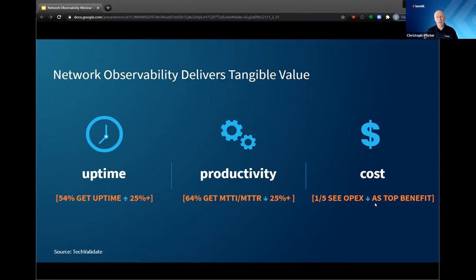In terms of uptime, key here for our digital experience and digital economy, 54% of our customers get uptime improved by 25% or more. Productivity, we all know our NetOps teams are constantly under fire drills. And so getting productivity up is a really important metric to look at. And so 64% of our customers get improved mean time to repair and mean time to innocence. That's kind of a new one.